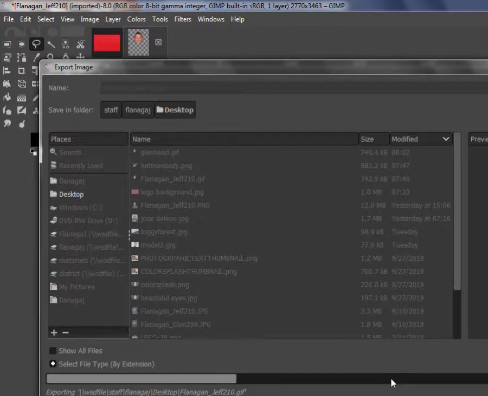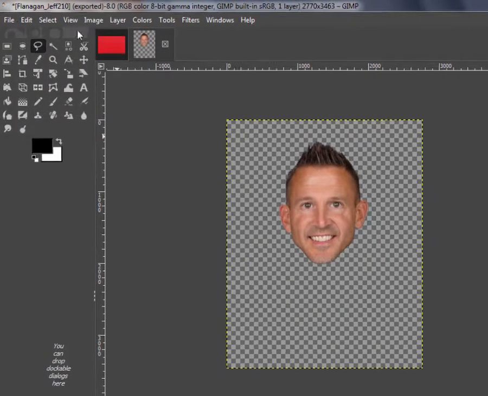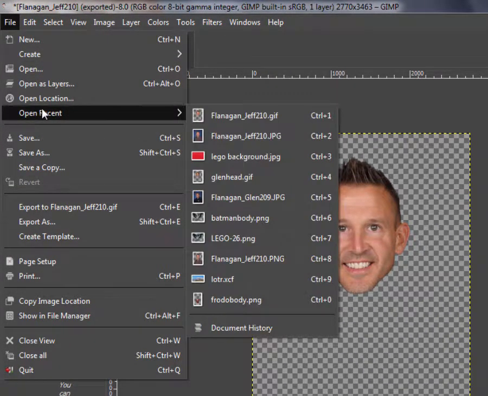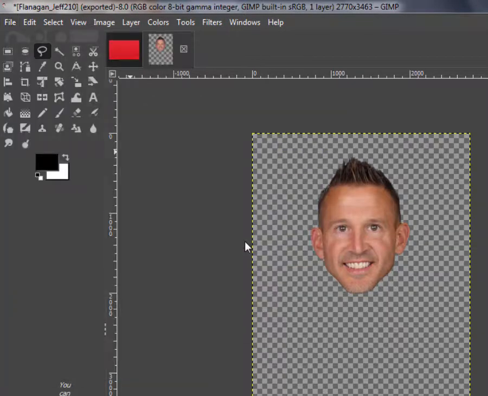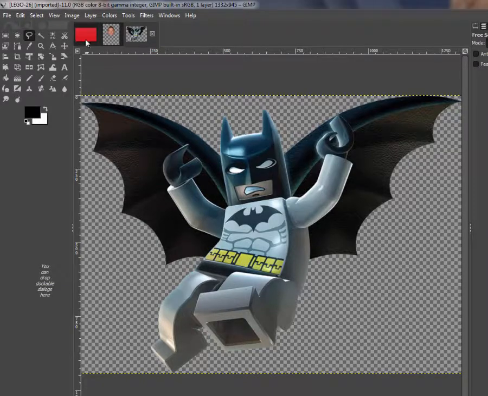And now the next thing I needed to find is, I went to the internet and searched for some Lego characters. And so I need to also edit the Lego characters. I wanted to put myself on a Batman body. And the nice thing is it's in a PNG, which allows transparency, and it'll be really easy.